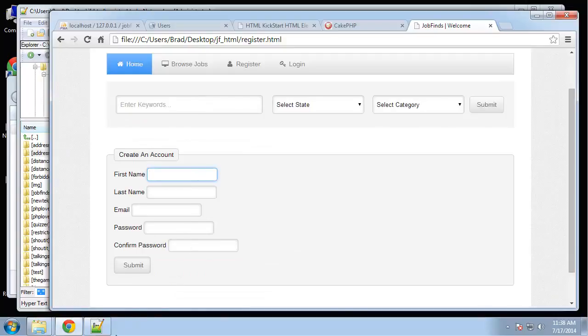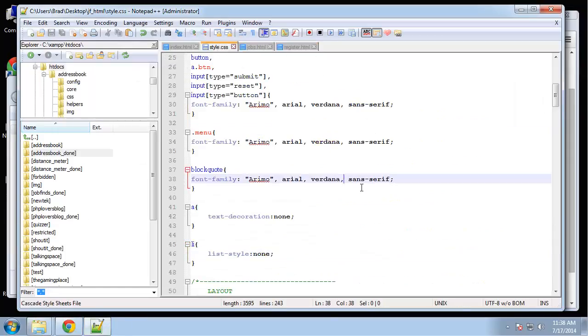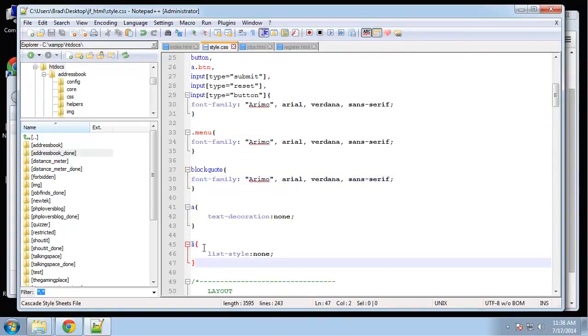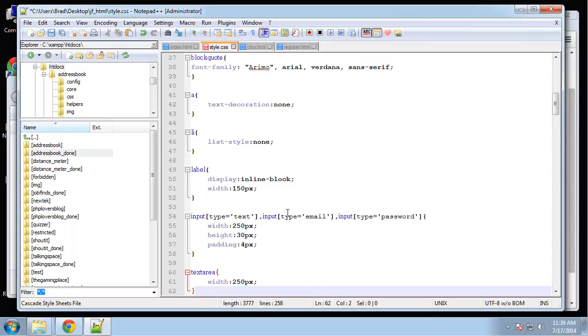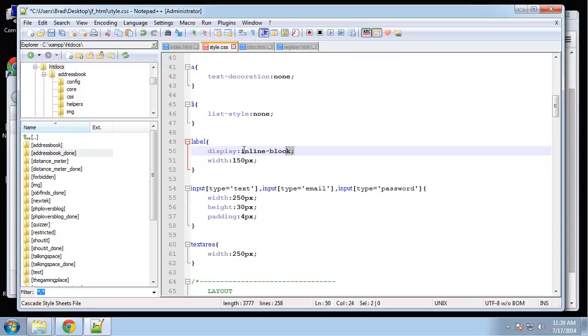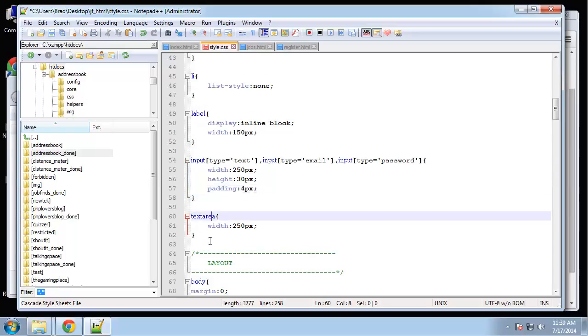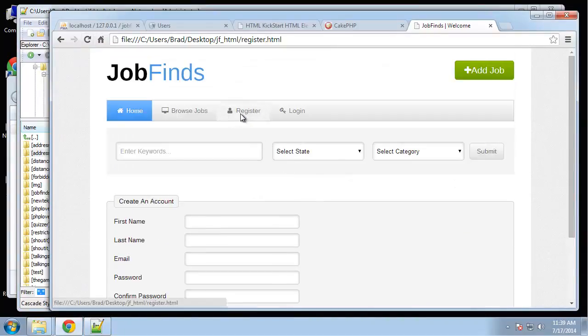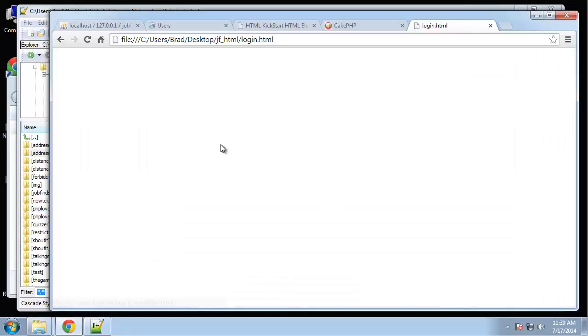So I want to make all the inputs line up on the right. So in CSS, in the override section, I'm going to paste in some form elements. So we have a label. All the labels will be inline blocks and will be the same width. Text, emails, and passwords will have a width of 250, a height, padding, and text areas will also be 250. So if we save that, okay, that looks a lot better. Alright, so that is register.